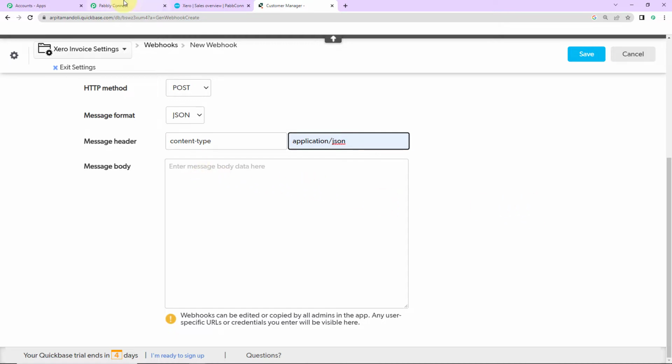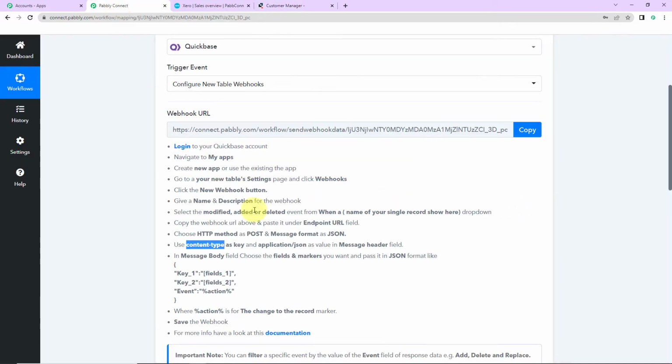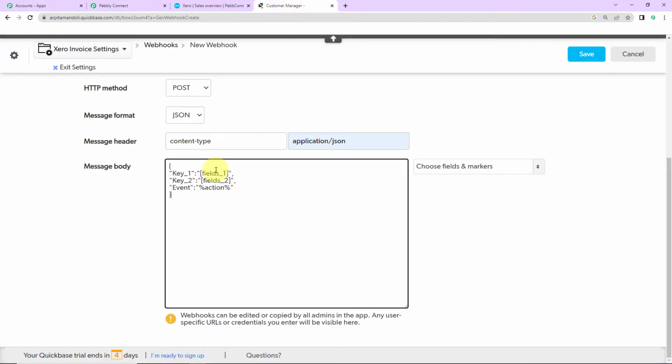Now comes the message body. So here again, as I take you to Pabbly Connect, it is written in message body field, choose the fields and markers you want and pass it in JSON format like this. So this is a format that we have to use. I'm going to copy this, go back, paste this over here. Now these are the keys and these are the values.